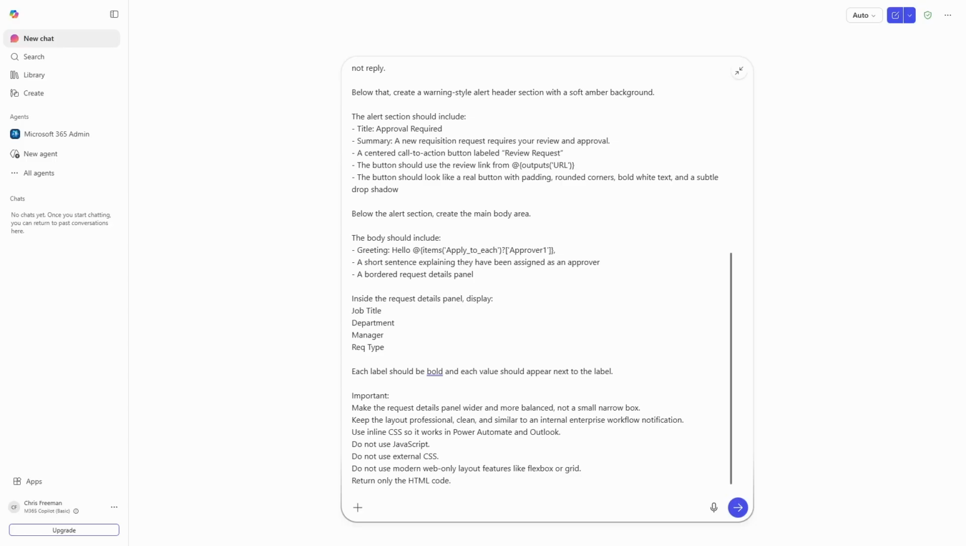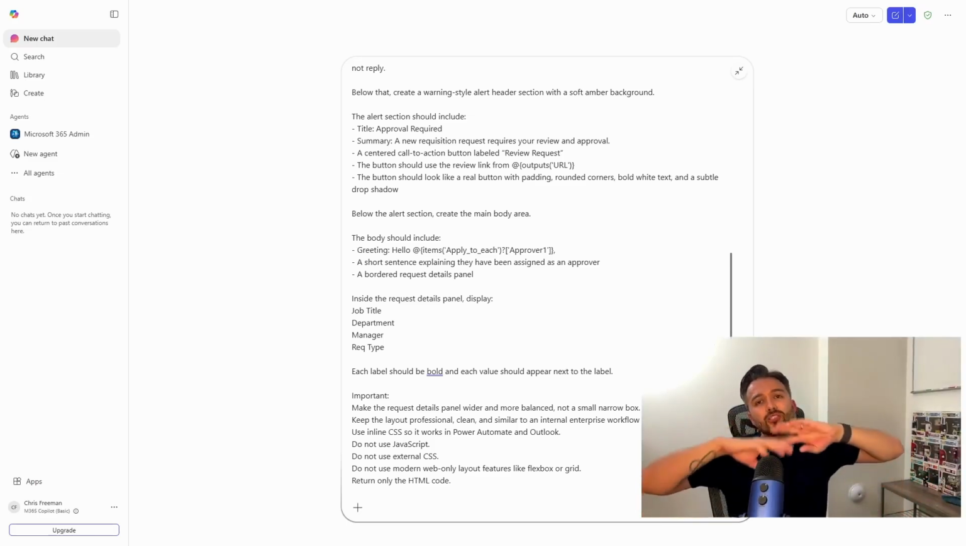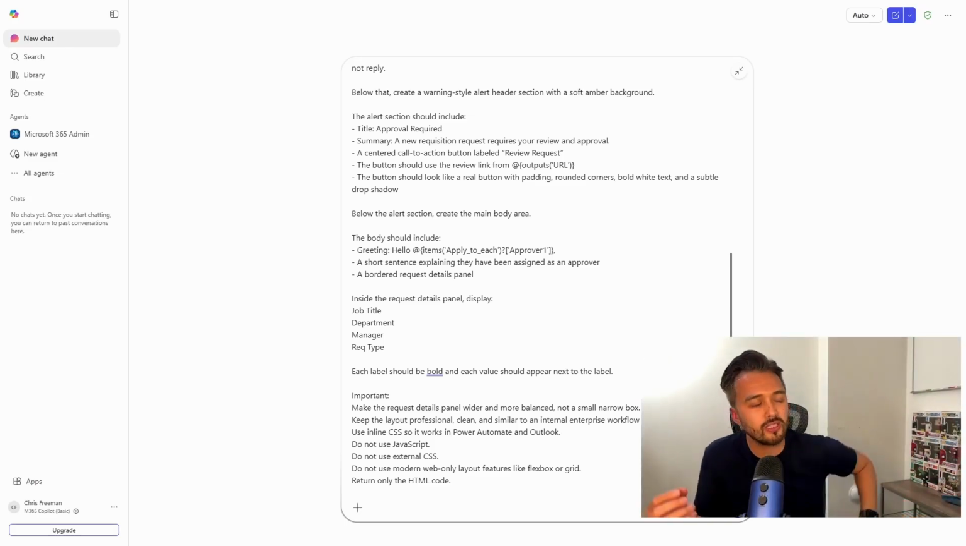Use inline CSS so it works in Power Automate and Outlook. Do not use JavaScript. Do not use external CSS. Do not use modern web-only layout features like Flexbox or Grid, and then return only the HTML code. I know that's a lot to go off of, but that's everything that I put into this prompt here.